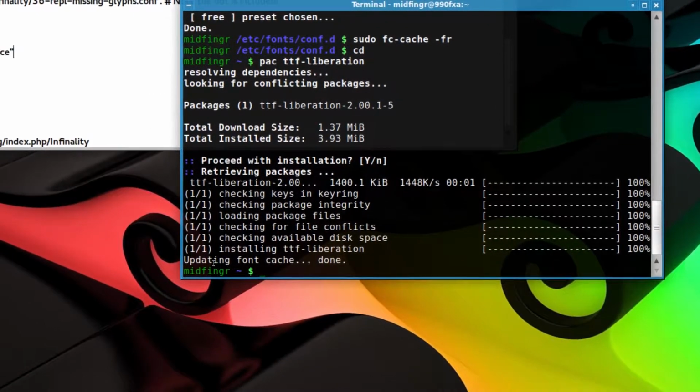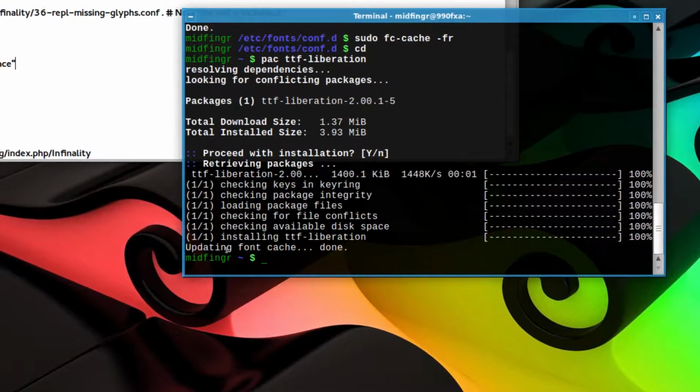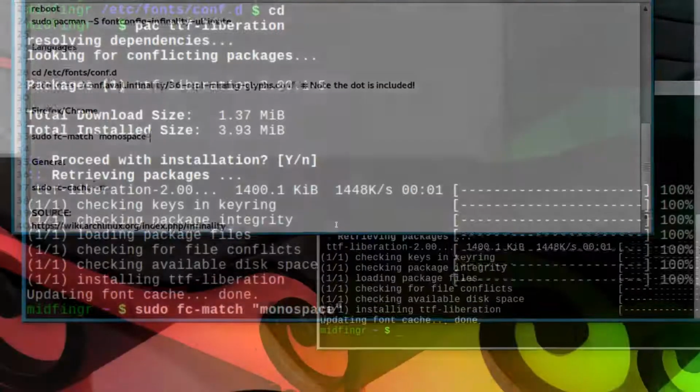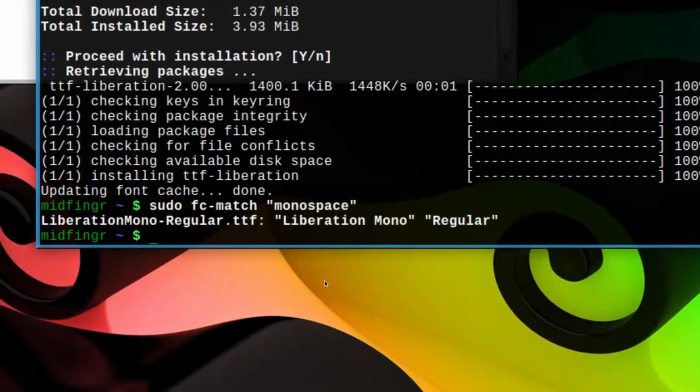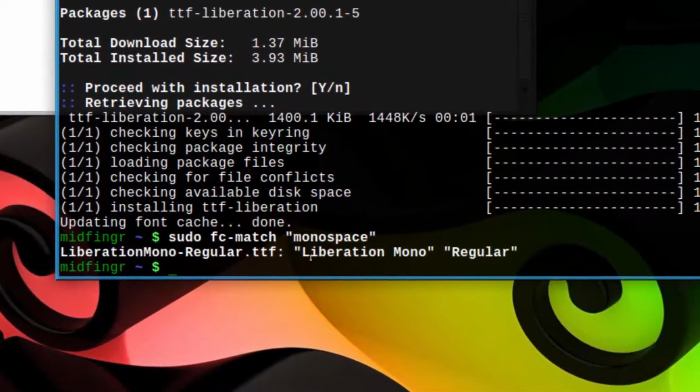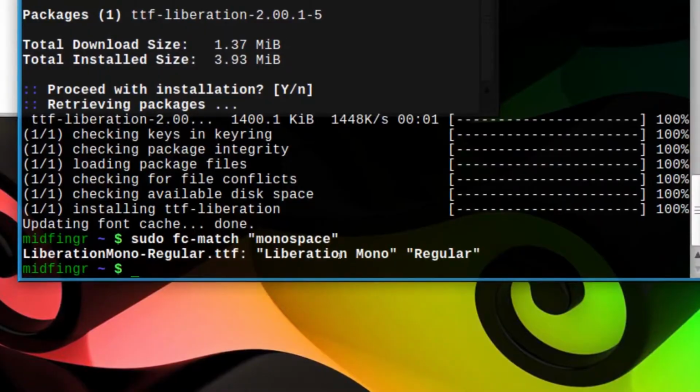And you notice here, it usually does that anyway. The fontconfig will update the cache. So we can run this command again. And look at that. As soon as I download the font, it's changed to the Liberation Mono Regular.